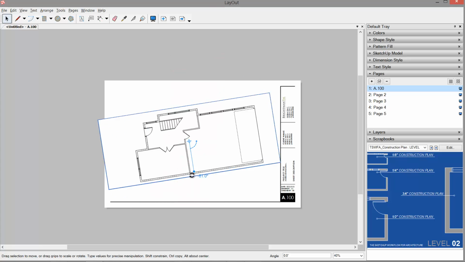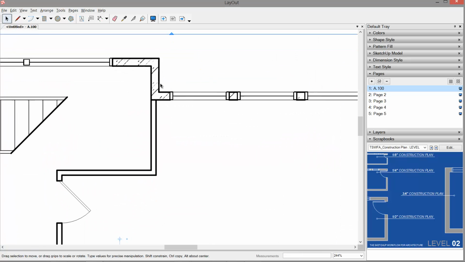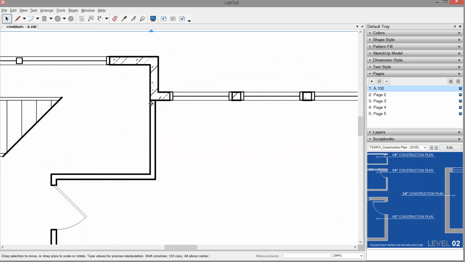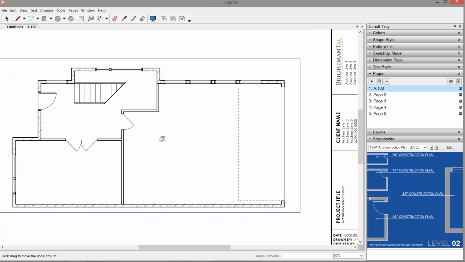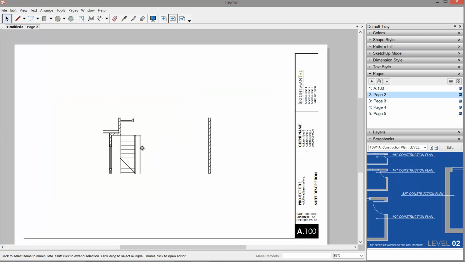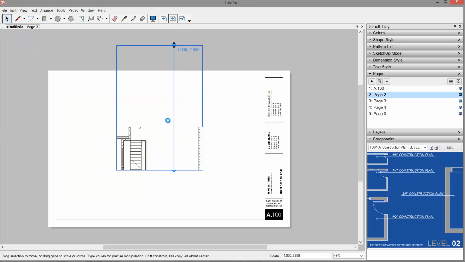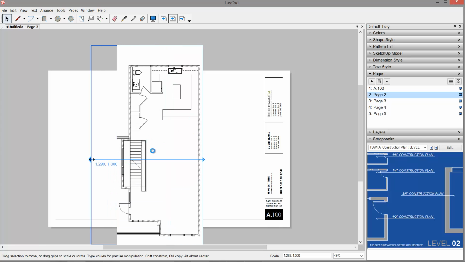All of my viewports have the appropriate line weights on them assigned. The hatch, all the levels or the different viewports are stacked accordingly. Everything is already set up for you. So all I need to do is go through here and just kind of resize my viewports and arrange these drawings on the page.